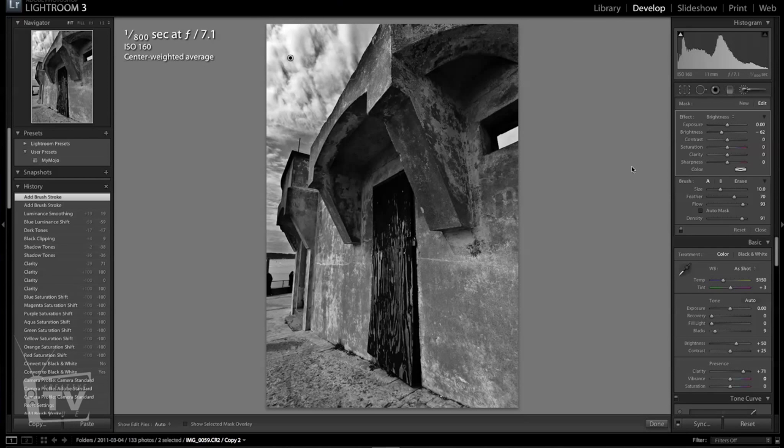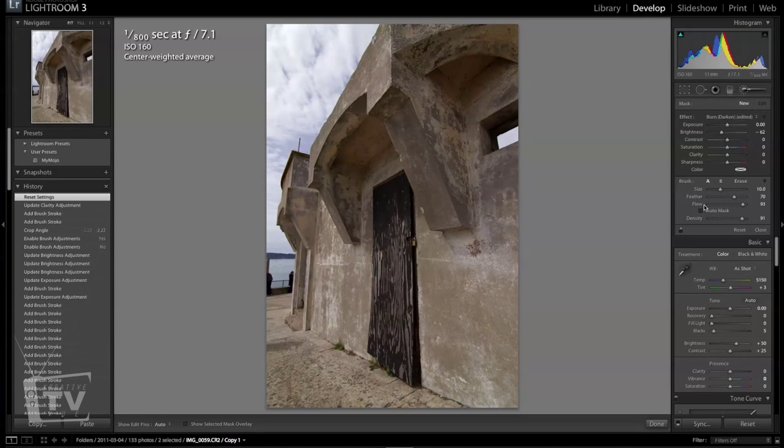Now, just step back and look at the image and compare that to this. Massive difference.